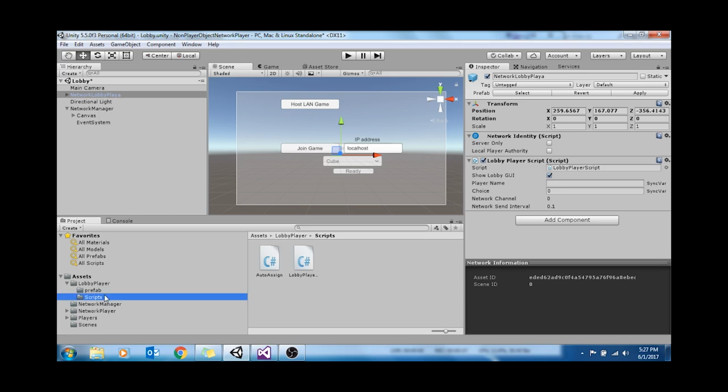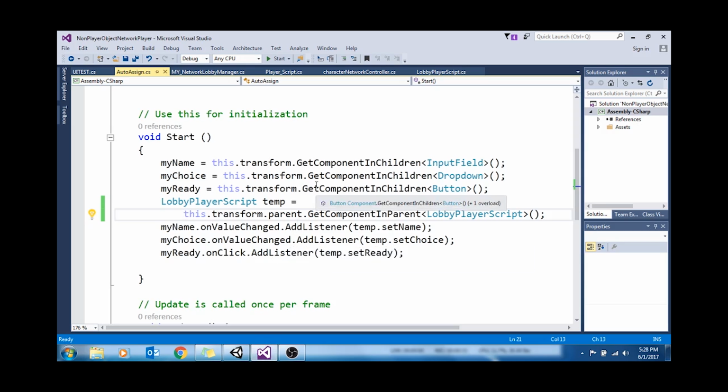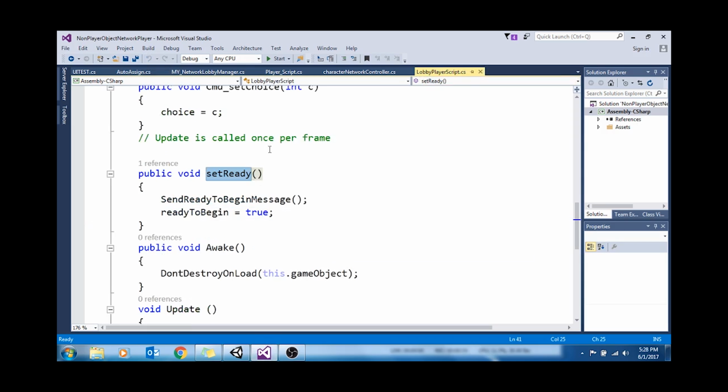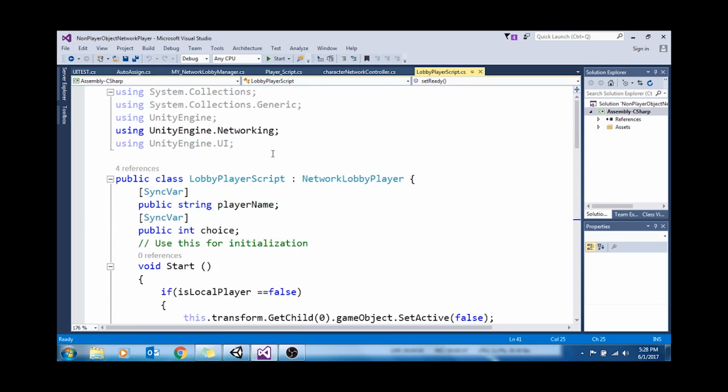And then if I open up my scripts folder, I see I have two here. We're just going to open up lobby player for now. If I open up lobby player, we have the following values. Now again, pause it if you get lost or fall behind. Please pause it and then continue on. Again, of course, we're using UnityEngine.Networking and UnityEngine.UI.